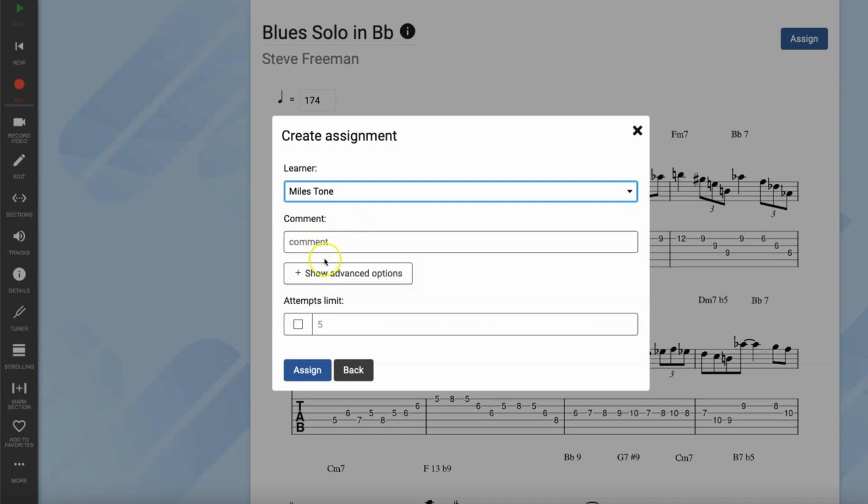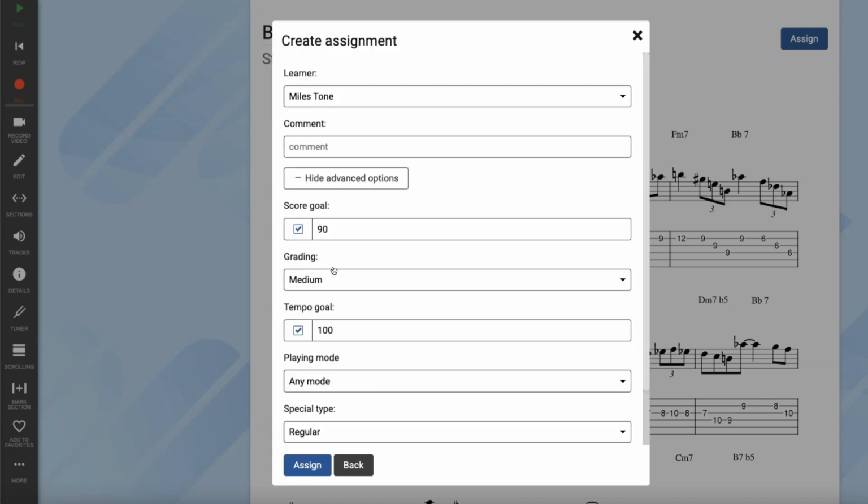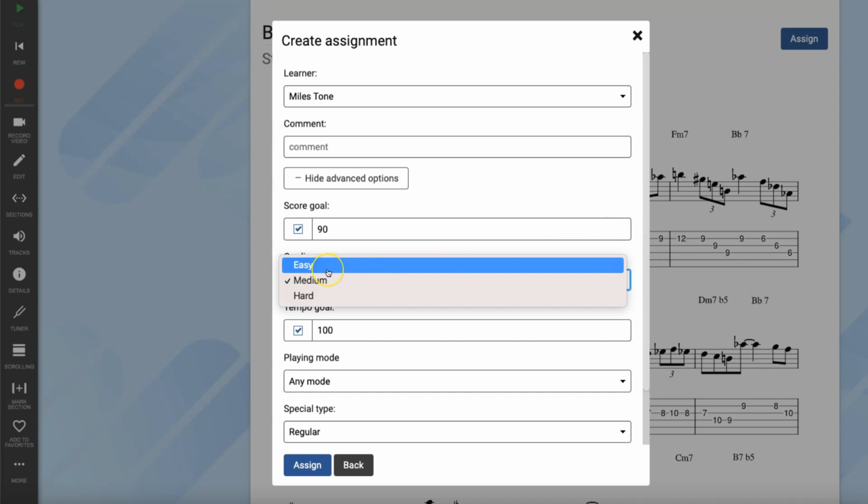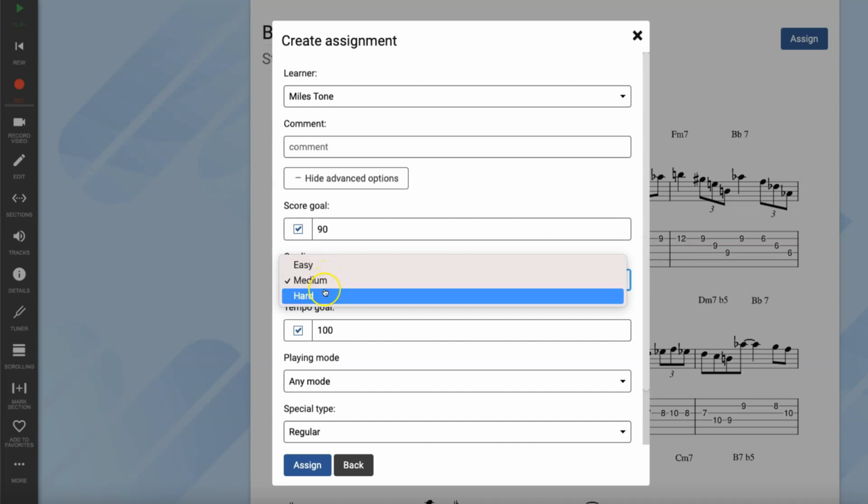You can leave a comment here or within Advanced Options. You can set a score goal. You can select how the algorithm will grade your learner: easy, medium, or hard. You can set a tempo goal.